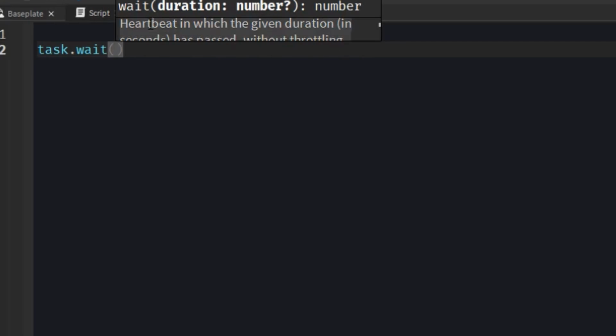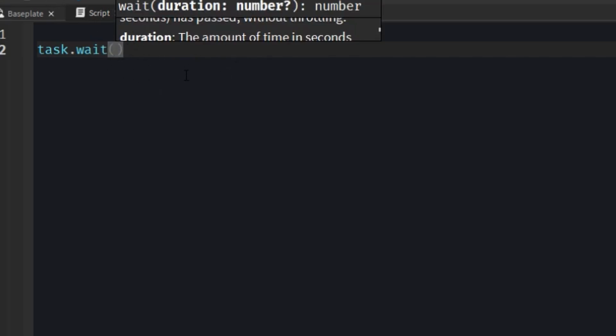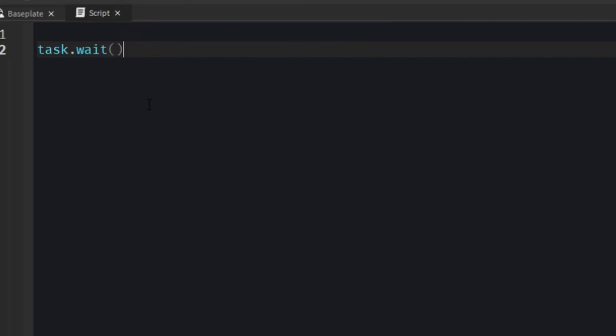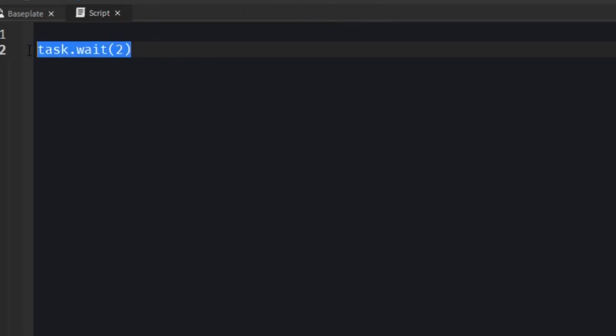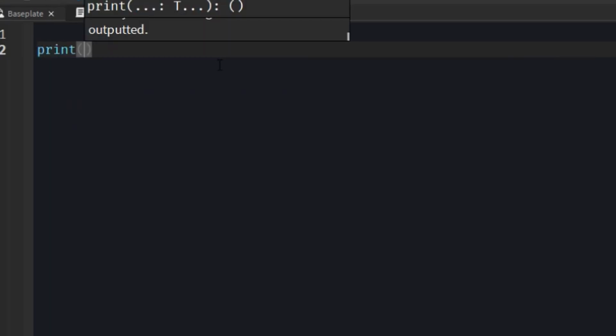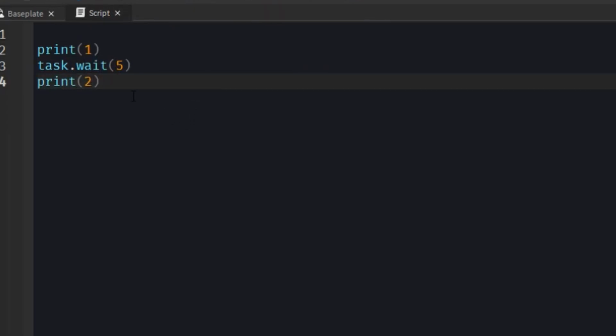And the heartbeat can pretty much just be thought of as a frame, even though the heartbeat's actually part of a frame, but you can think of a heartbeat as a frame in which the given duration in seconds has passed. So pretty much every frame, it will check to see if the duration you've given it has passed, and if it has, then it'll continue. If it hasn't, then it won't. So you can give it something like 2, and it will pause the current thread for 2 seconds. So we can do something like print 1, then Task.Wait 5, and then print 2. And obviously after 5 seconds, 2 will be printed after 1.